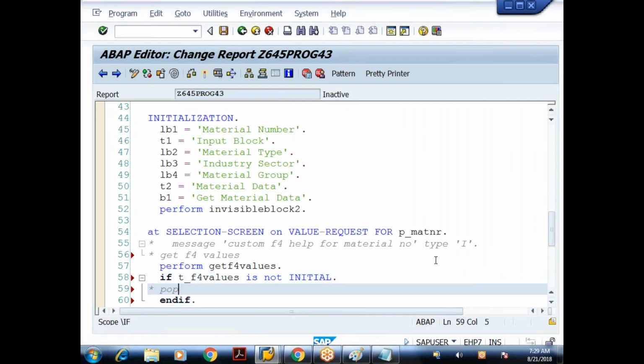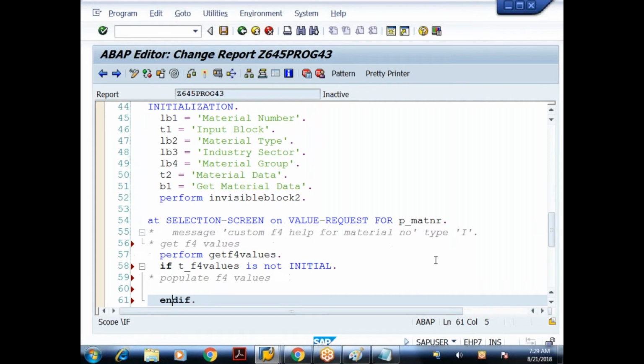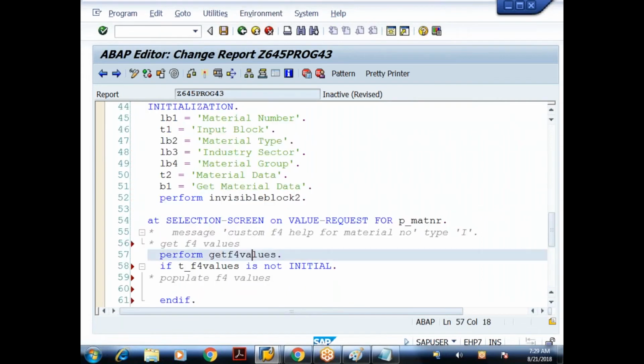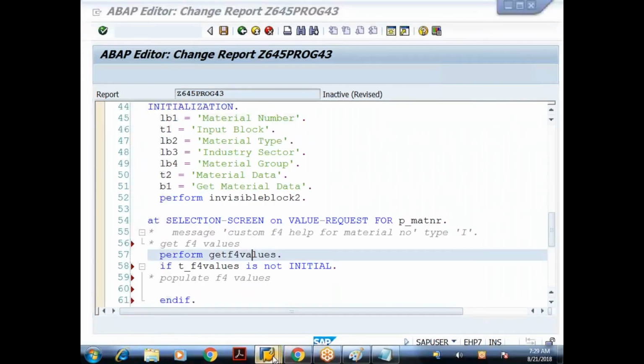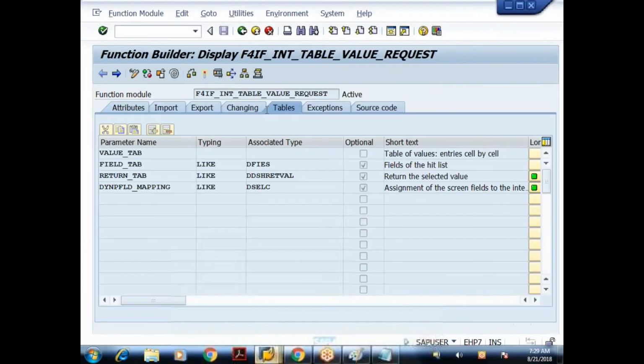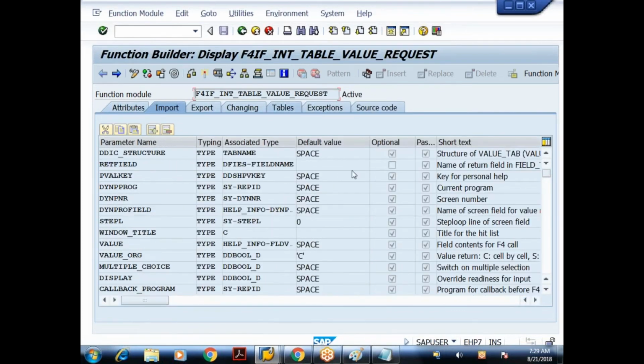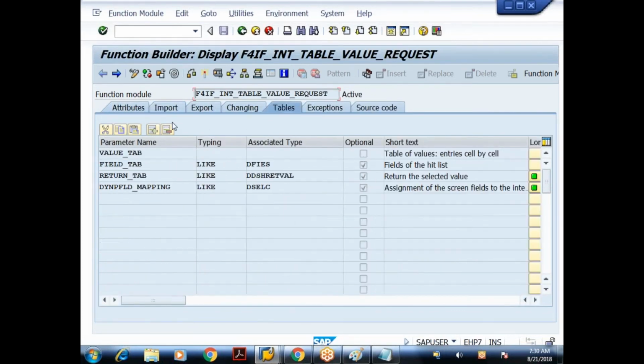What I have to do? I have to populate the F4 values. How do you populate the F4 values? Where is the data available now? In this internal table. I need to populate this internal table data as F4 values. For that, what is the function module you have to use? F4IF_INT_TABLE_VALUE_REQUEST, which has two mandatory parameters. One is return field, another is internal table. Internal table, anyway, it is ready.